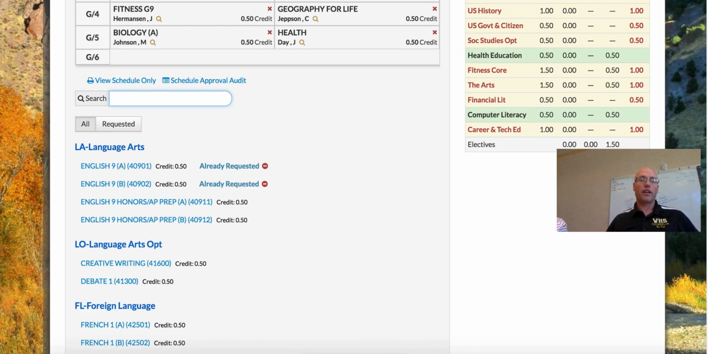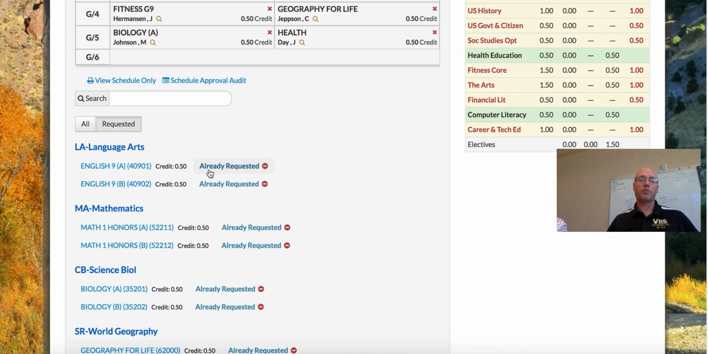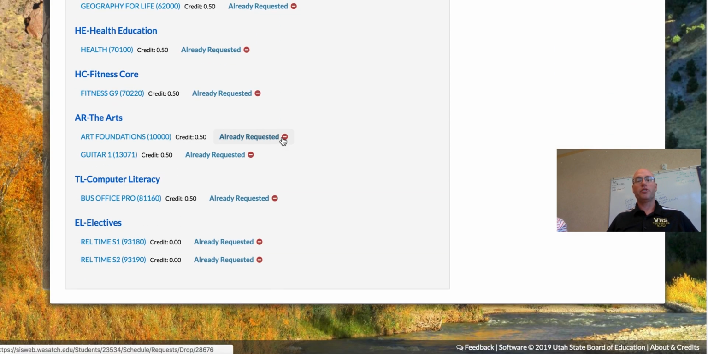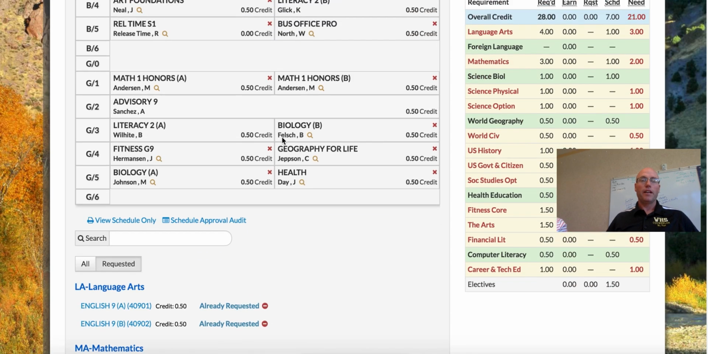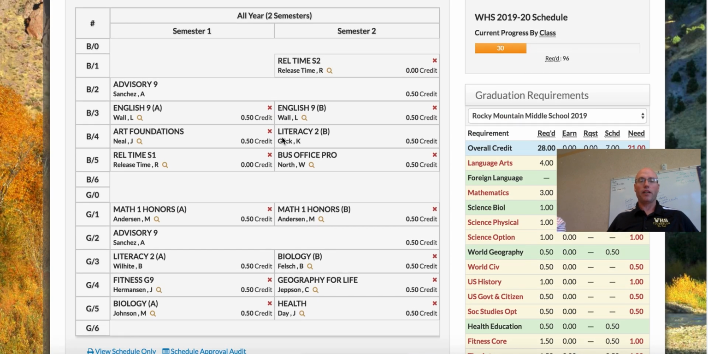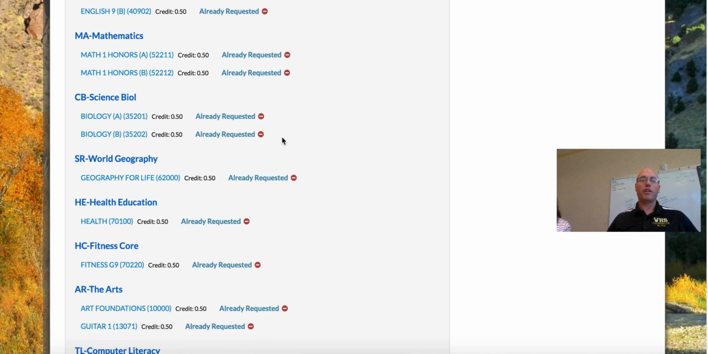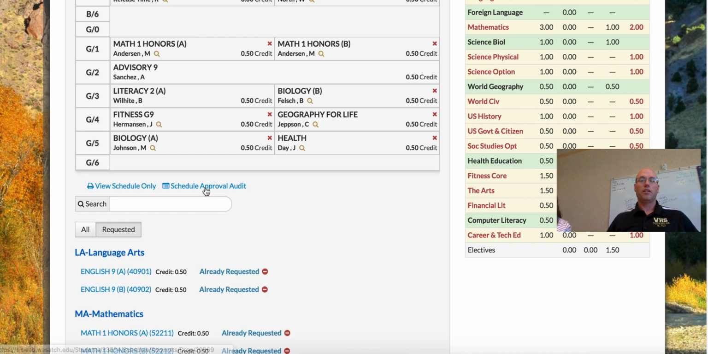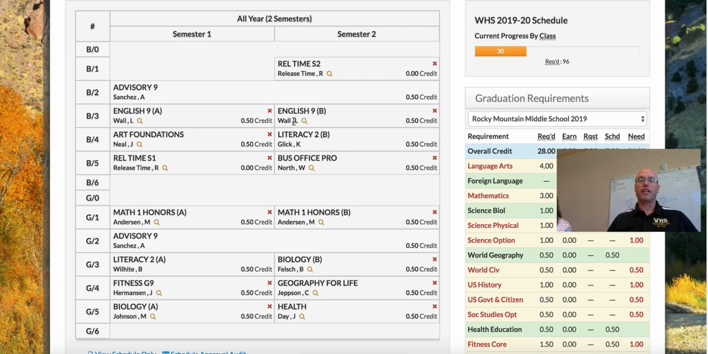If I click on requested and my search bar is clear, these are all the classes that this student requested. Now, look at that schedule real quick. Come down to the requested classes. Notice something with me. There's a Guitar 1 class that this student requested that isn't in the schedule. That's why there's a hole. This student didn't get their guitar class.